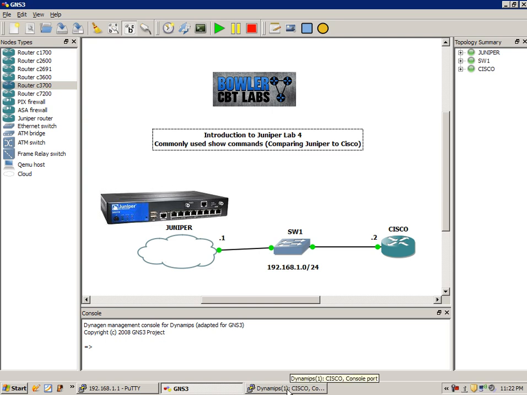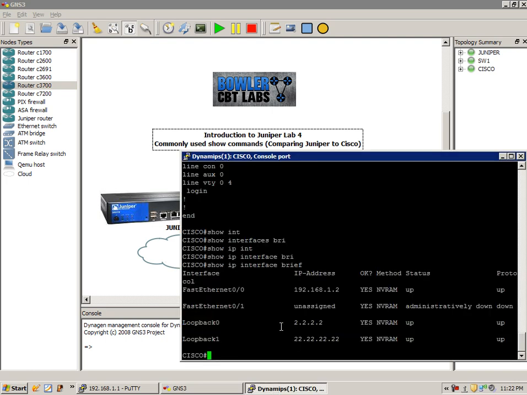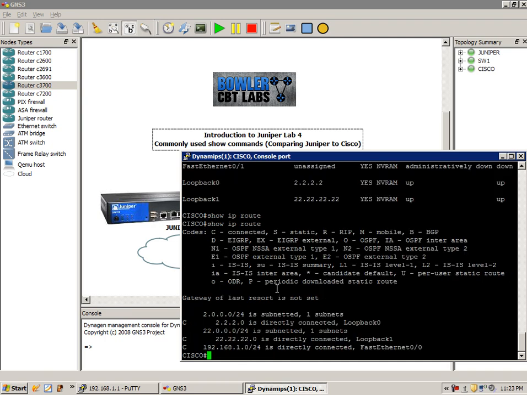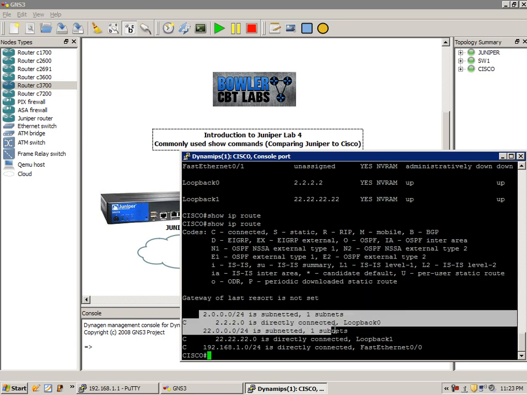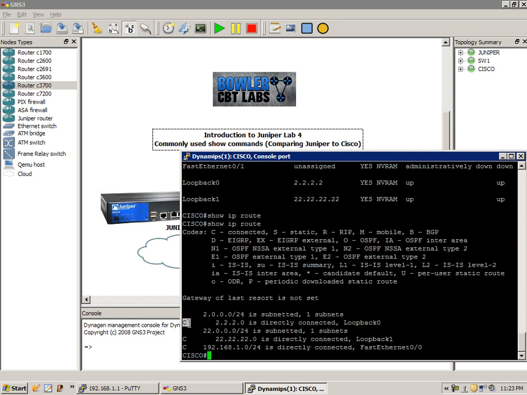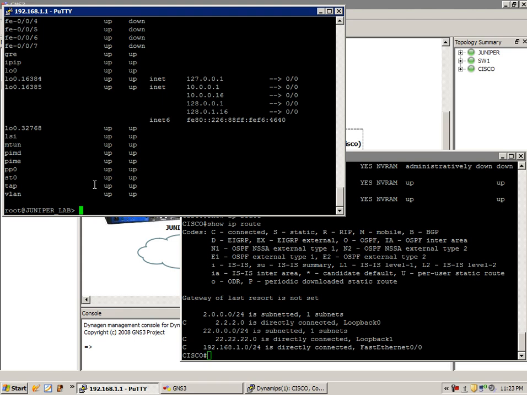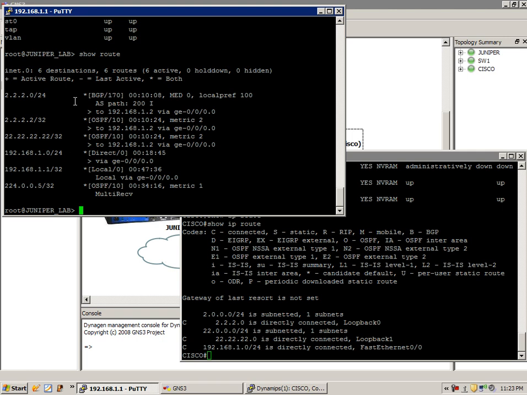Say we want to look at the routing table. On a Cisco device, we do the command show ip route, and it's going to give us our current routing table. As we can see on the Cisco device, not much going on right now, just a bunch of directly connected routes. To look at the routing table on the Juniper device, instead of show ip route, we're just going to put in show route.